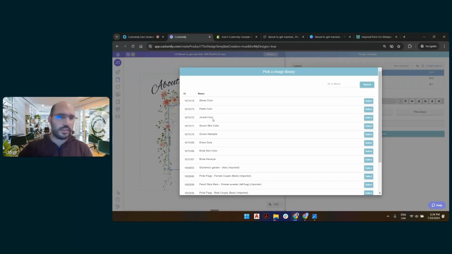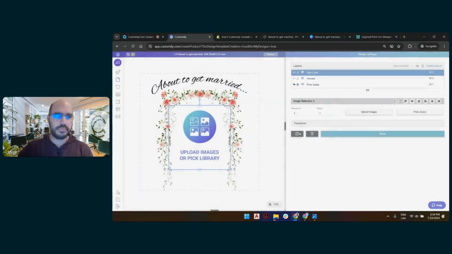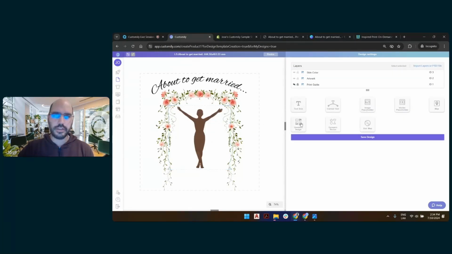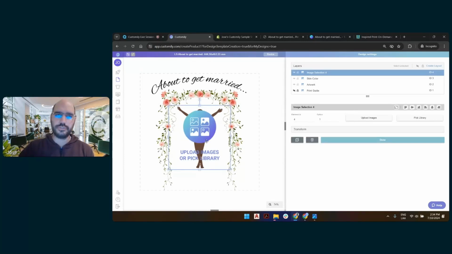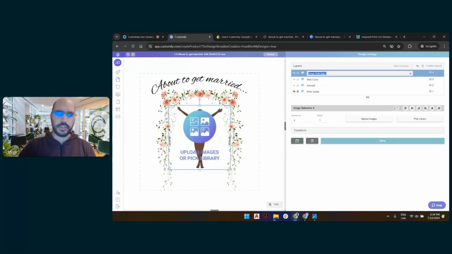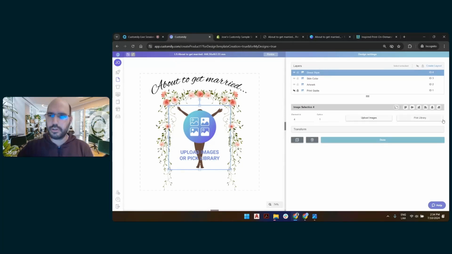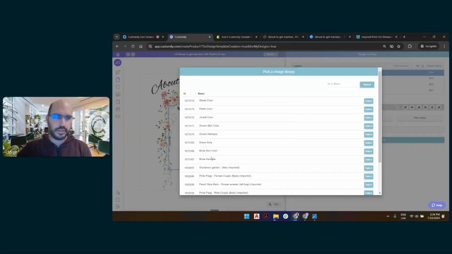So let's go with, okay, bright skin color. There you go. And that's one of our brides. Okay, let's quickly click on dynamic image to create another one. We're going to call this the dress style and quickly put some clothes on our bride. Dress style here.